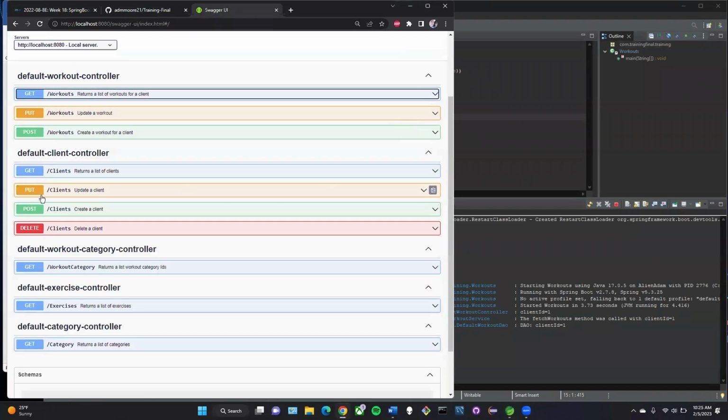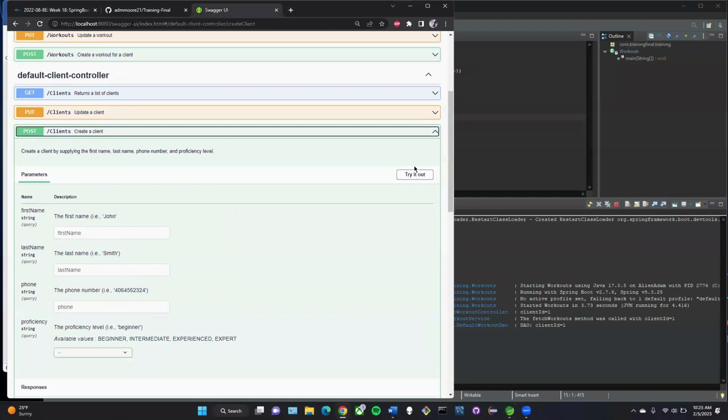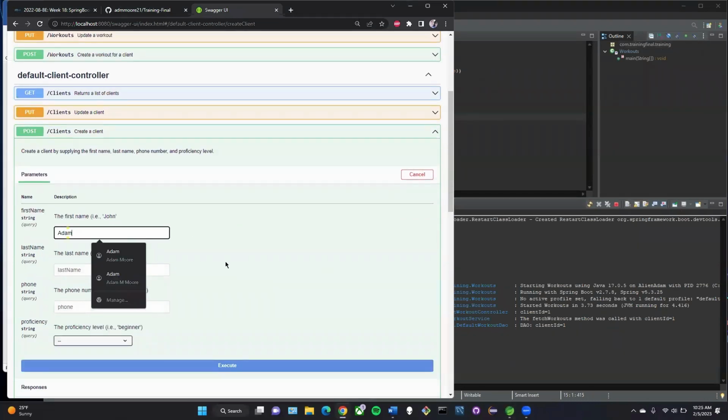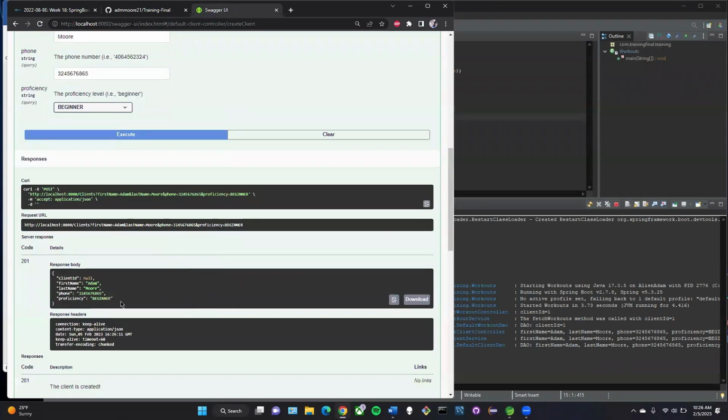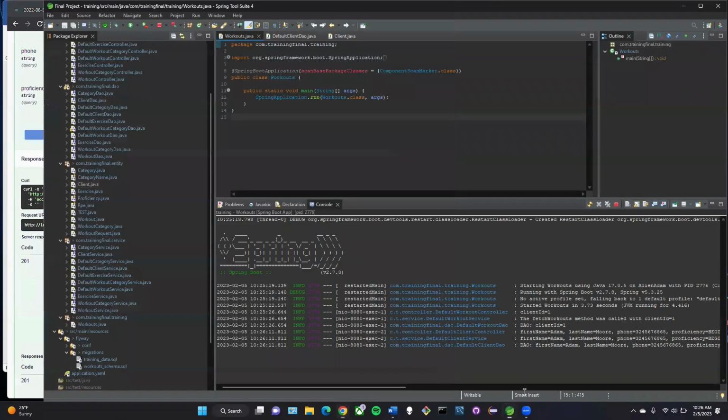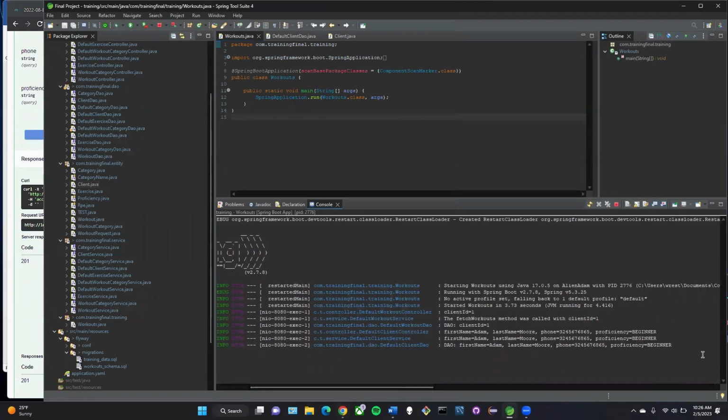Go down to clients. Let's create a client. So let's just do me, Adam Moore, random phone number, and proficiency, beginner, execute. So it showed that it created that, and here it should reflect that.